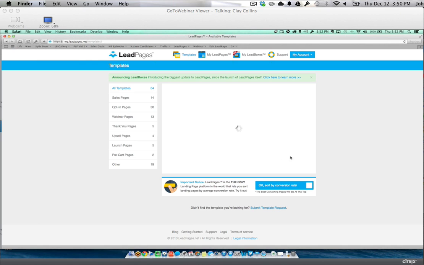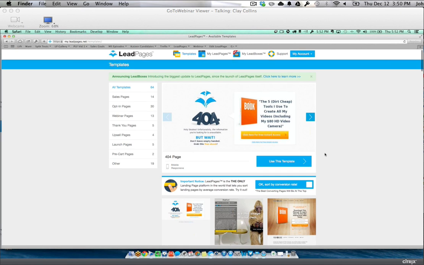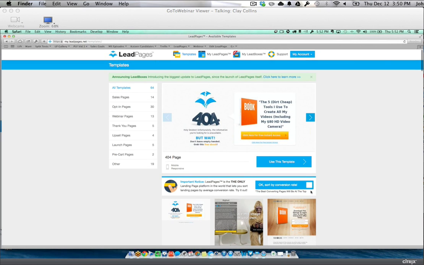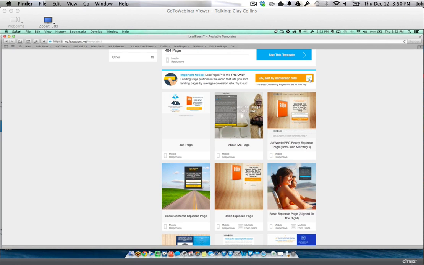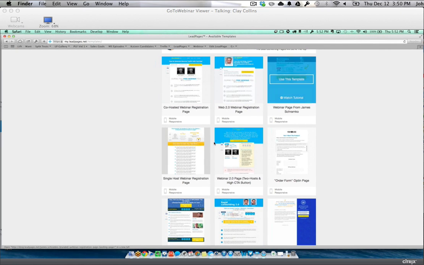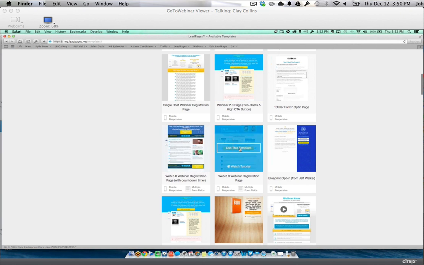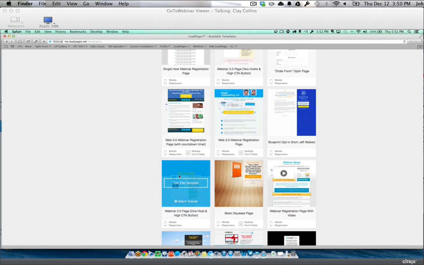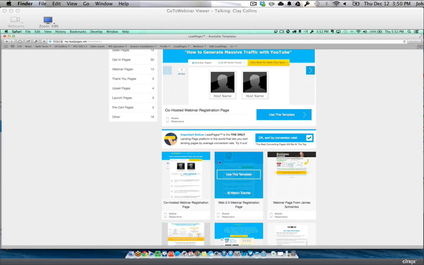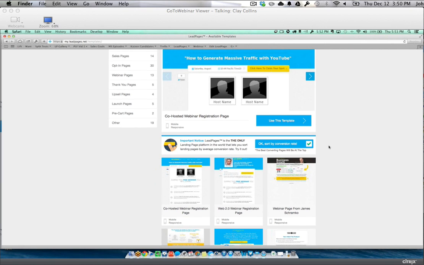If we go here inside of LeadPages, one of the things you can do with LeadPages is sort the pages by average conversion rate. So we can actually sort the landing page templates in LeadPages by how well they convert. And one thing that you'll find is that literally 8 of the top 10 highest converting pages are webinar registration pages.